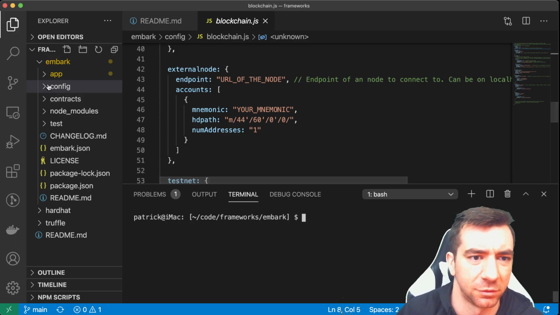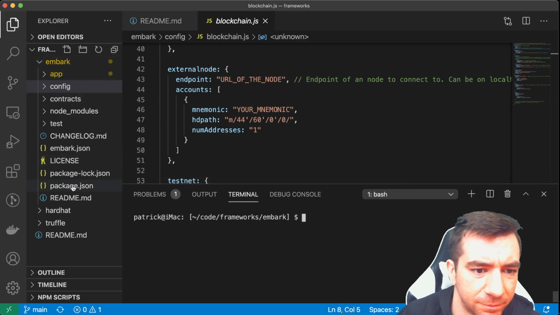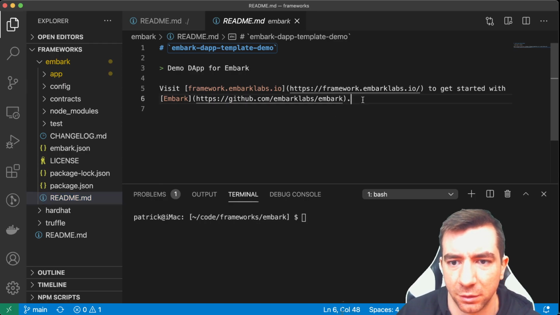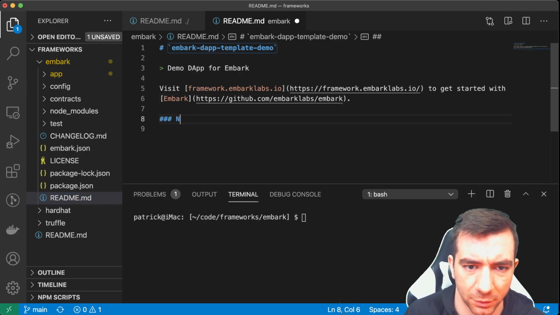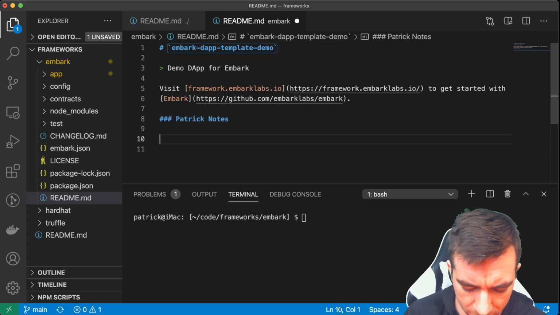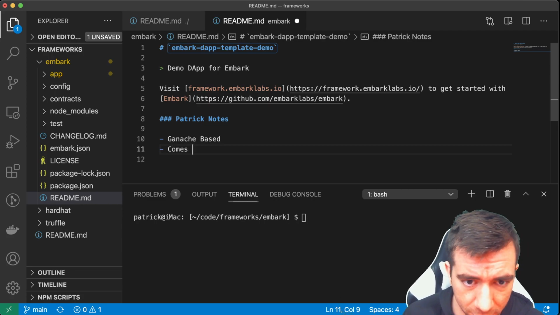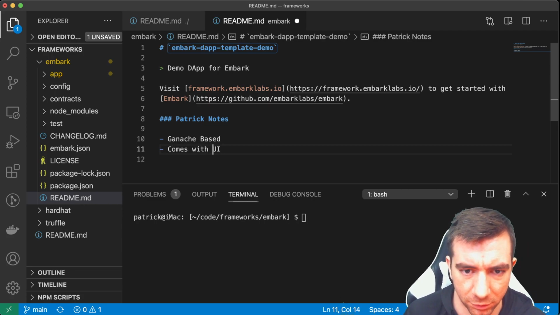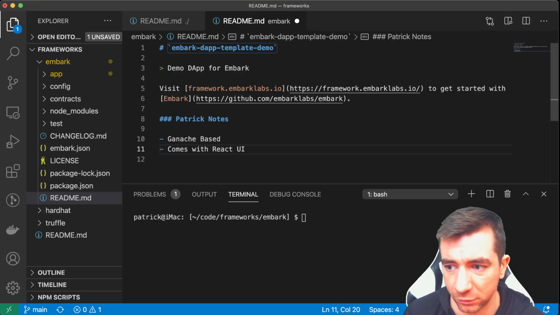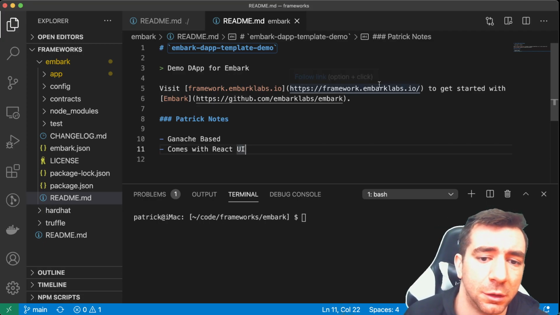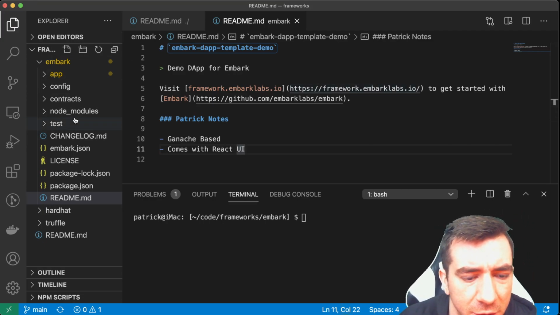I should put notes on this. README. Do Patrick notes. Ganache based. Comes with UI, with React UI, which is really cool. Ganache based, comes with React UI.